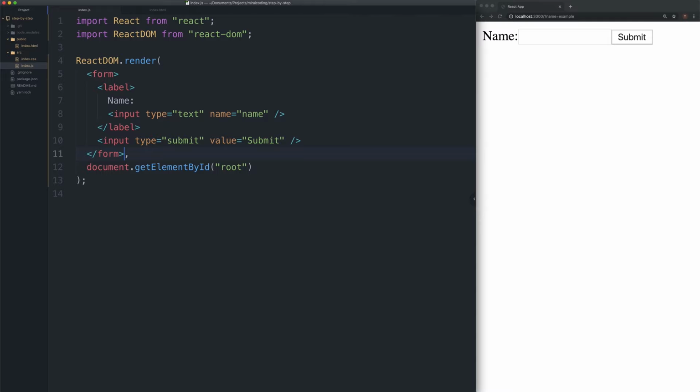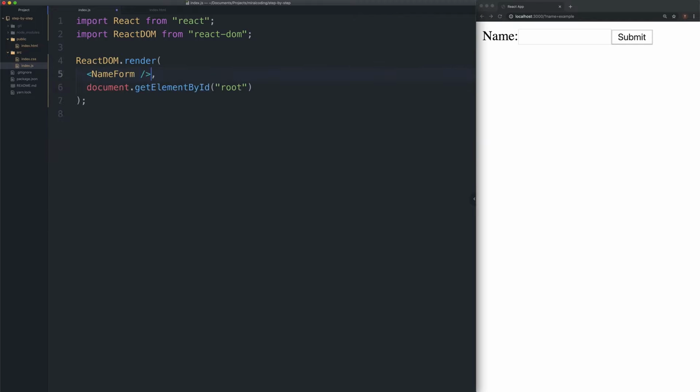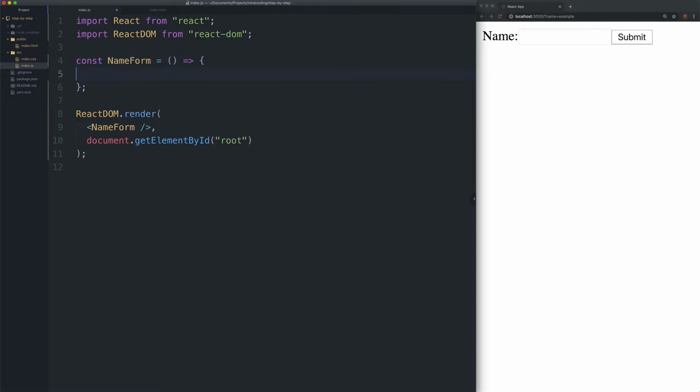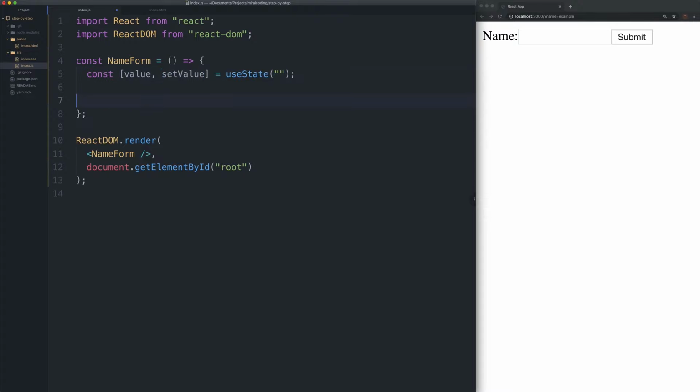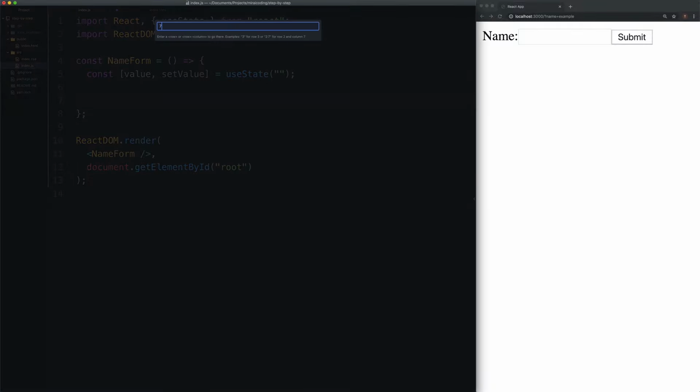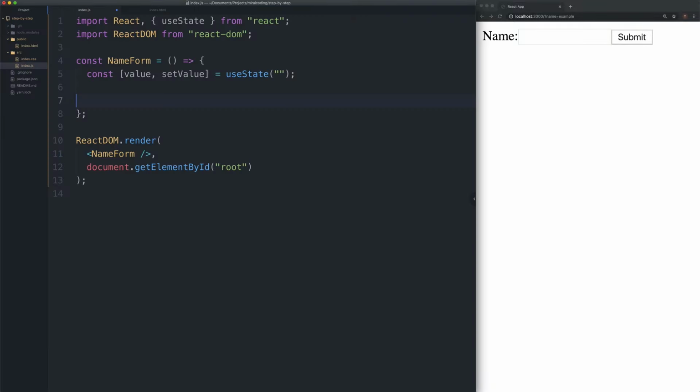We will call the component name form. We will hold the form value in state, and give it an initial empty string. We will need to import the useState hook. We will define a handler to deal with any changes in the form, which we can get from the event target's value, and use it to set the value in state.